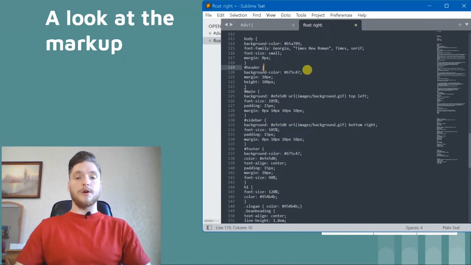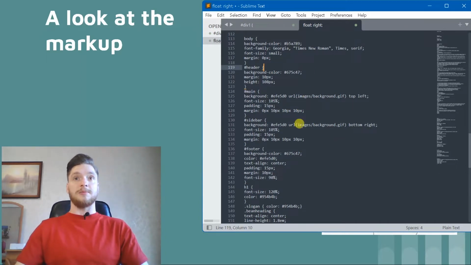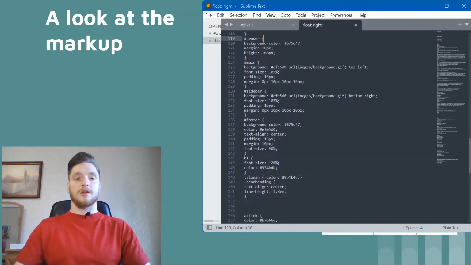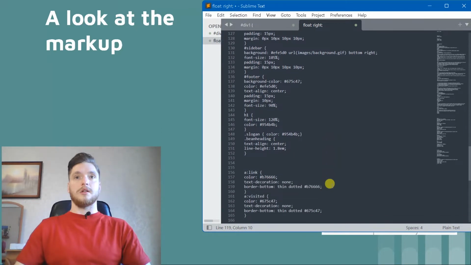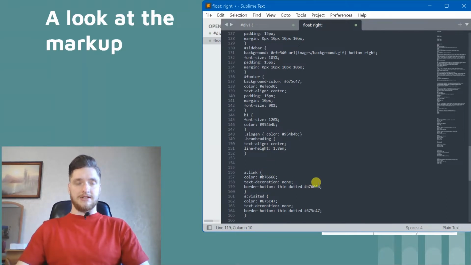Next, we have a rule for each logical section. In each, we are tweaking the font size, padding and margins, and also, in the case of main and the sidebar, specifying a background image. And next we set up the fonts and colors on the headings, and then some colors for the class called slogan, which is used in the sidebar div, and likewise with the banner heading class, which is used there as well.